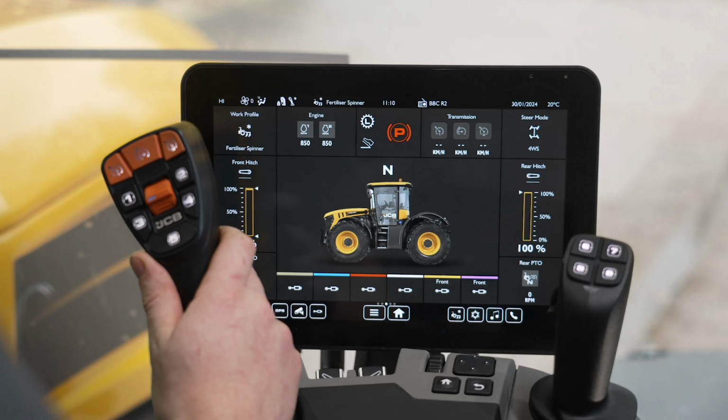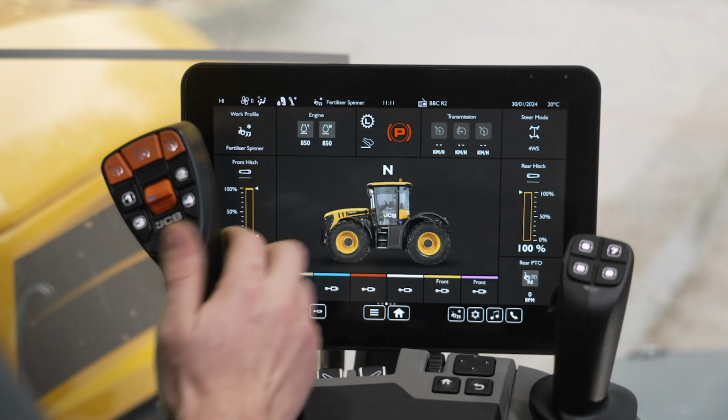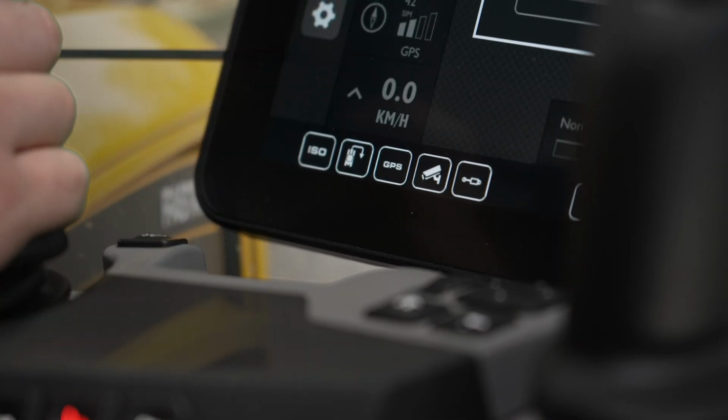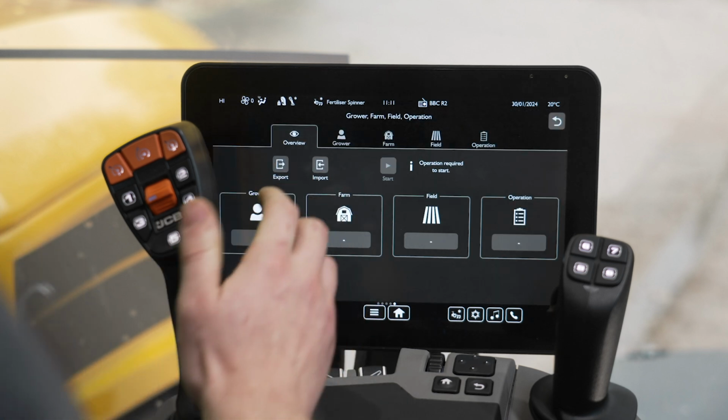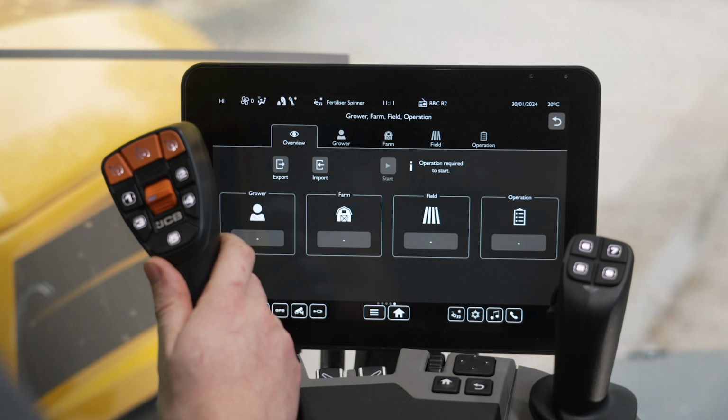For all machines with JCB GPS, we have the ability to import or export maps. So if we click GPS down in the bottom left-hand hotkey, it takes us straight to the GPS screen. To then import and export maps, we need to go into our Grower Farm Field Operations tab. This is by pressing the button second down on the left-hand side.